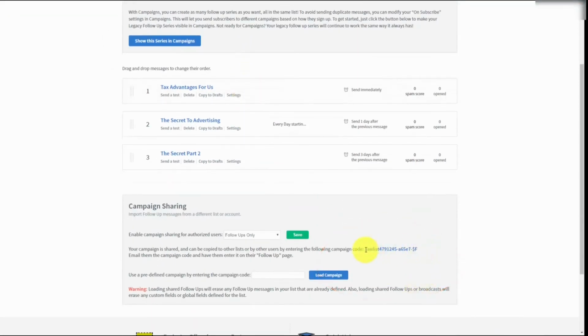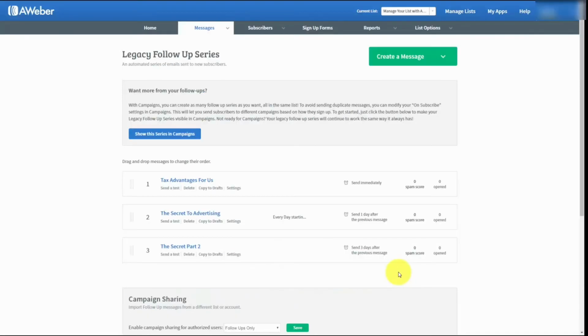What this means now is that we can actually share this campaign code with someone else who wants to use the same messages in their business. And they would do that by coming to their Aweber account and loading that campaign code in this space that says use a predefined campaign code.